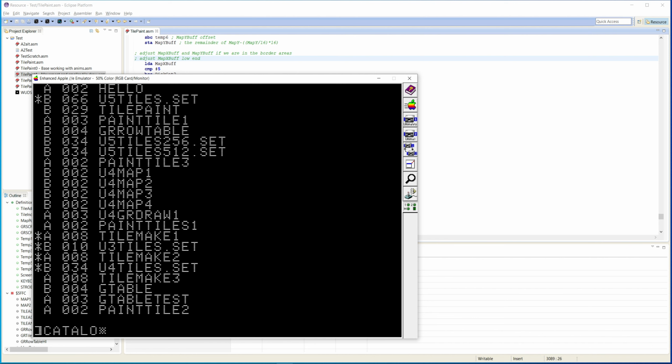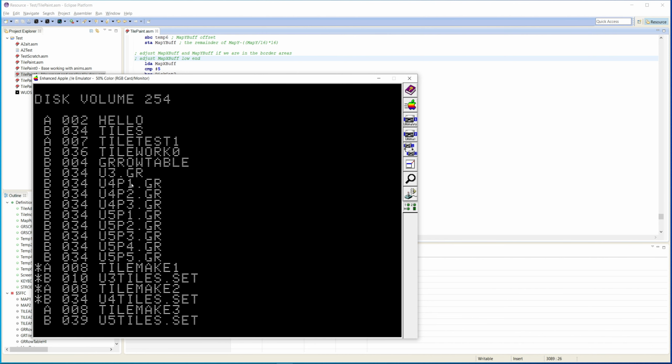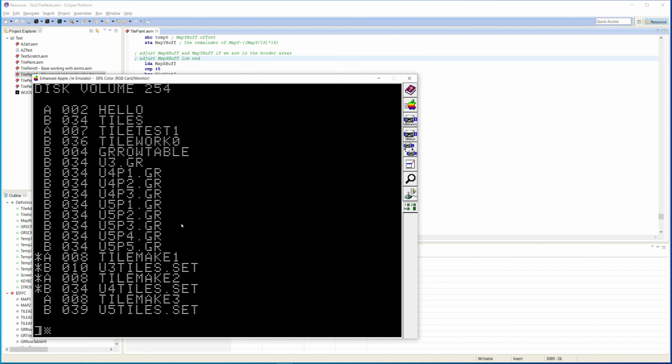which has these graphic files. These tile make programs make the tiles, as I described in the other video, from these .gr files. These .gr files are the source graphic images that you load into the graphics memory. So I'll probably put this one out as well, and maybe I'll take the actual final sets off of this one, because they'll be on the other one. But anyway, I'll work that out.